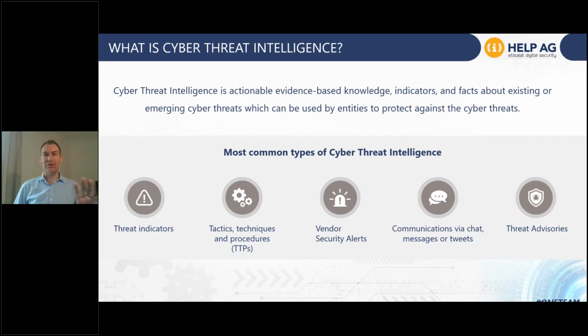Lastly, I want to touch on advisories. These are typically released by organizations like HelpAG and others, and are often an aggregated form of intelligence from lots of different sources into one artifact, either a blog post, a PDF, or what we call an advisory, notifying a group of people or the general public about threats and attacks, and including what vulnerabilities may be targeted, what systems are impacted, and how to respond to those threats.